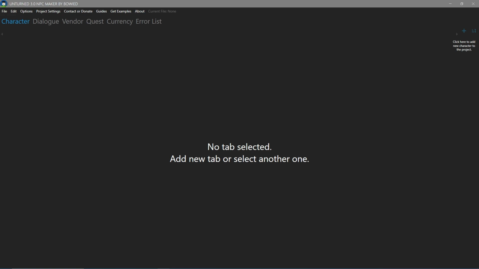Hello guys, today I'm going to be showing you how to make NPCs for Unturned with Boetti's NPC Maker. So to start, I'm going to show you the basics. We're going to cover all of the options at the top of the screen. So to start, we have File.